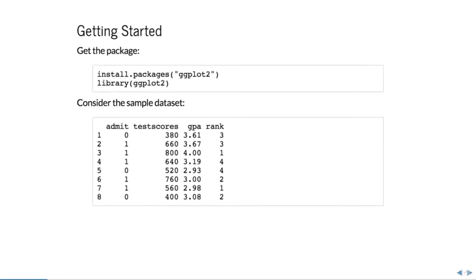Okay, so some of you are probably following along. To get the package, it is just install.packages ggplot2. And then each time that you run any ggplot2 functions, you have to call the library. You have to call the function itself. Otherwise, you will not be able to use any of the ggplot2 functions.